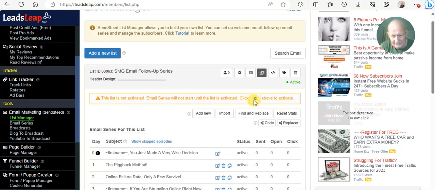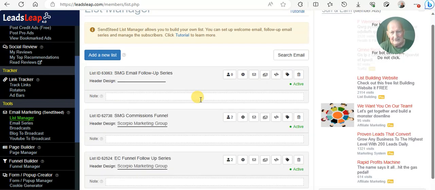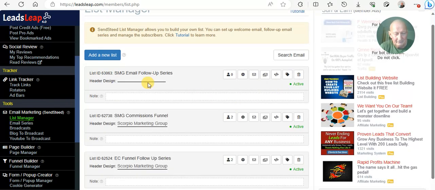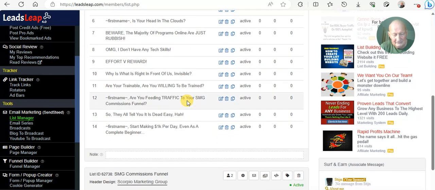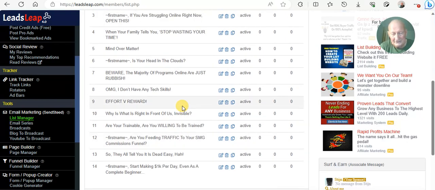Not really sure why this is still showing. Maybe I need to refresh because it is activated. Yep, so it's activated. So you can see it's all active. And if you want to have a look at all the emails, you simply click on that and there's all your emails.